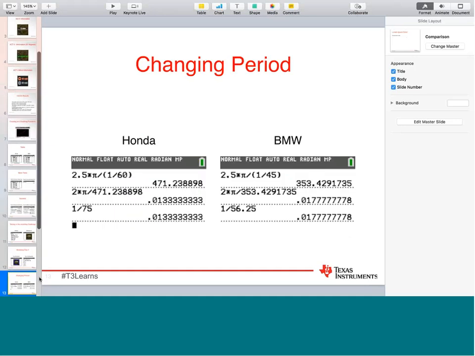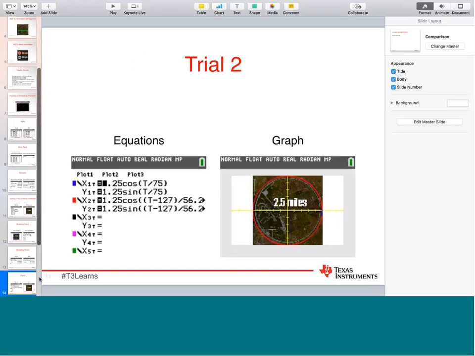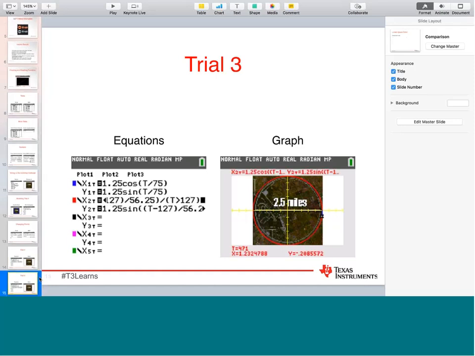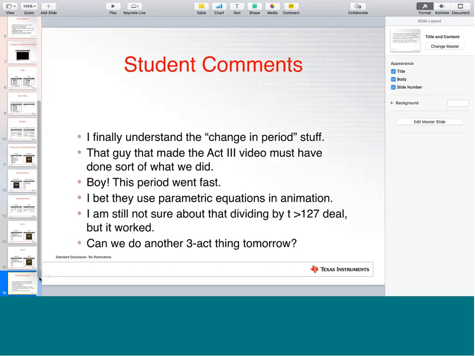So they went back to the drawing board, and we'd been doing some work on changing periods, and so they were able to do some calculations on their calculator screen and come up with some ideas about how to change the period. So then they did that, and they could see both cars going around, but then for the Honda, there was no lag between the start for the Honda and the start for the BMW. So then we had to do one of our little tricks that we do on the 84, which was we divided by t greater than 127 to get that lag time to start for the BMW. And at last, they were very, very excited that they got the thing to run. They could see both cars. They could actually see the end of the race.